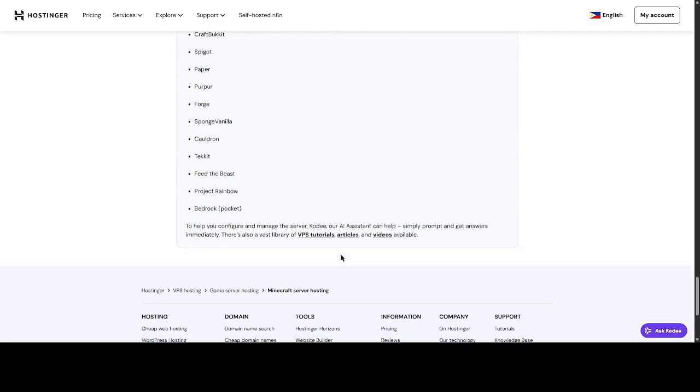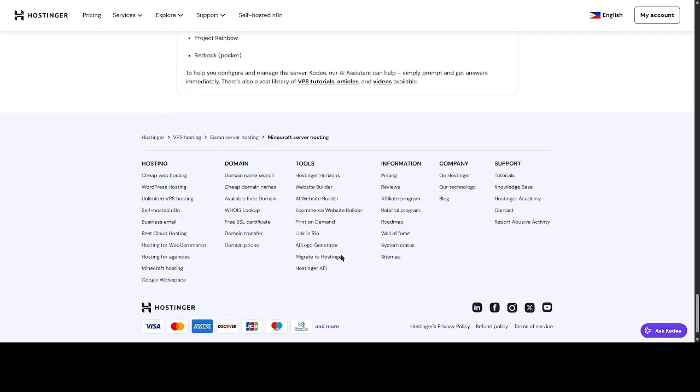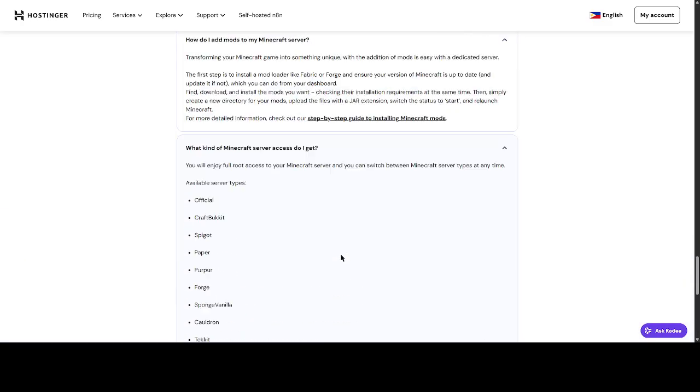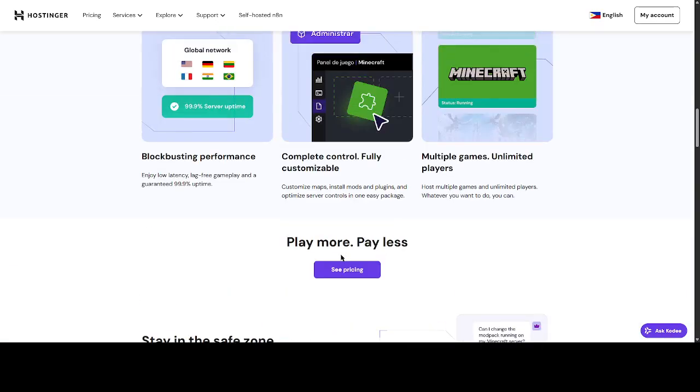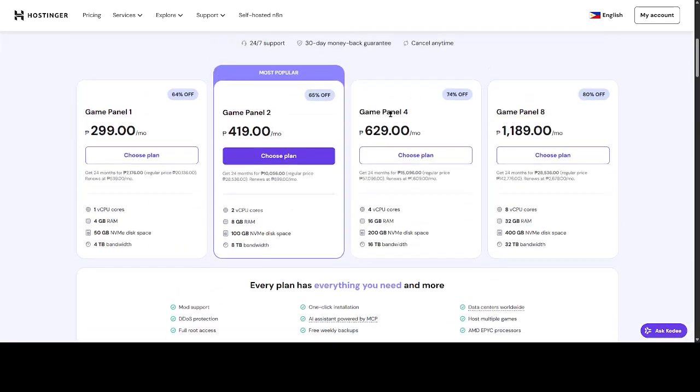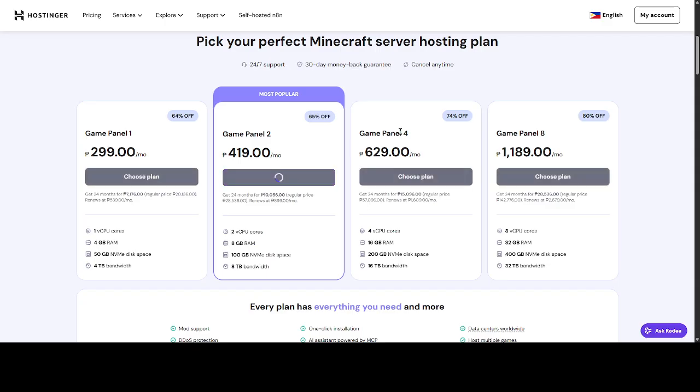With everything set up, it's time to start your server. Hostinger makes this easy with its intuitive control panel. Just hit the start button, and your server will boot up. Once your server is running, you'll want to share your IP address with your friends so they can join your world. The IP address will be visible in your Hostinger control panel, so simply copy it and send it to your friends. To get the most out of your server, you'll likely want to manage plugins and set up backups.